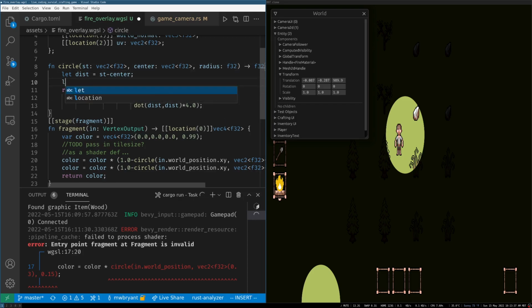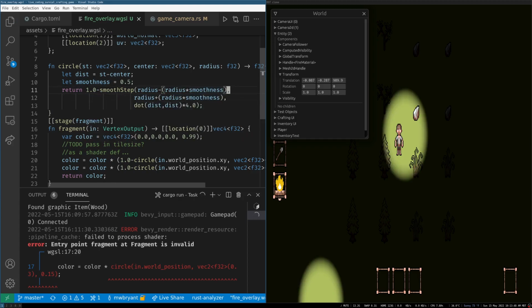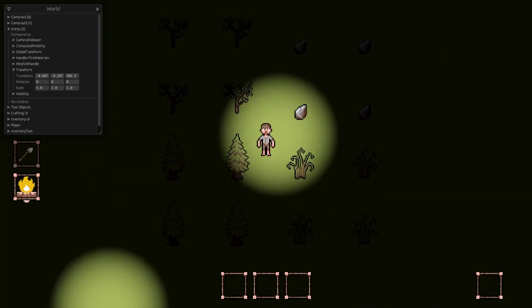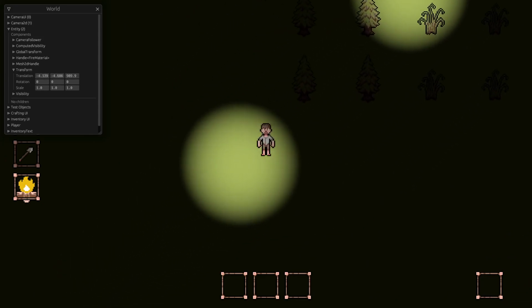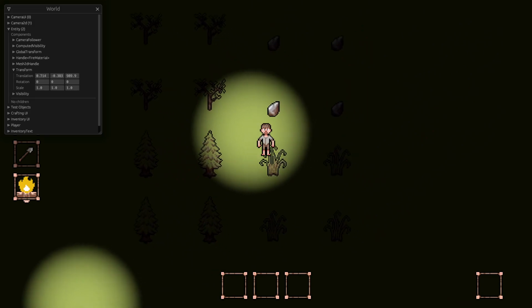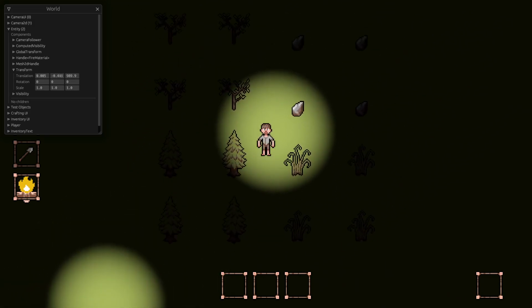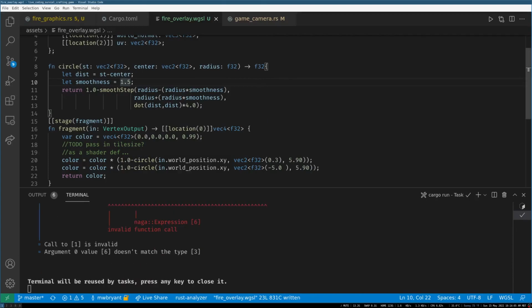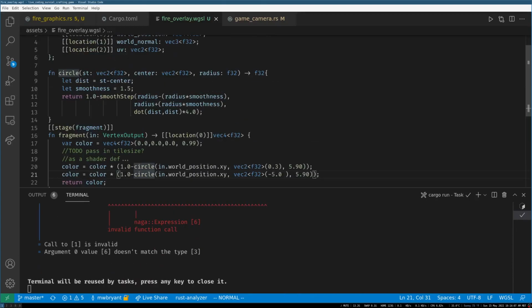Let's add a let smoothness equal 0.5. And let's change this to be smoothness. And we can now smooth out the circles to be nice, soft, campfire looking things. Which I think actually looks really good. So now we need to actually, okay, I'm excited now. It's all starting to come together. So now we need to get these two values from the game.